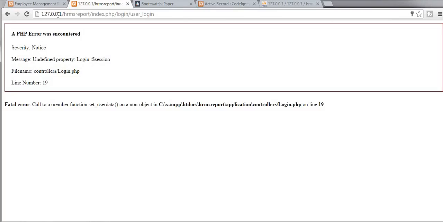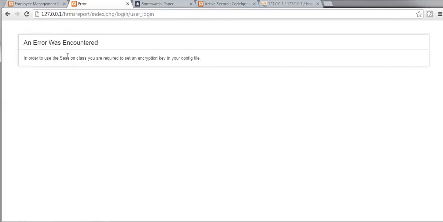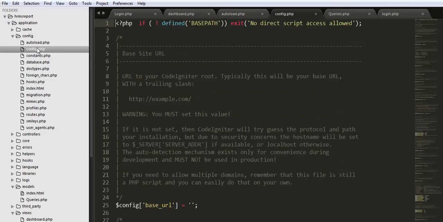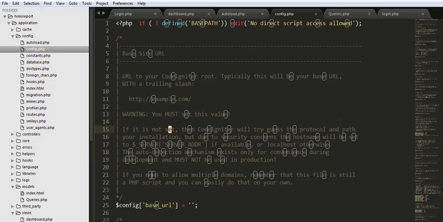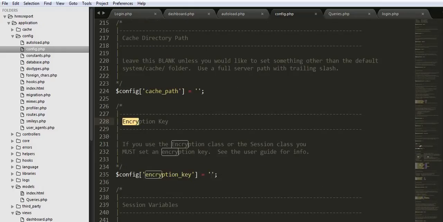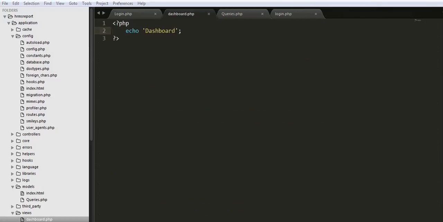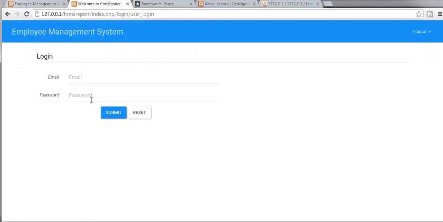Okay, let's see. In order to use the session class, you are required to set an encryption key in your config file. So let us go to our config file and set an encryption key. Define encryption, and here put some value 56. Okay, save it, close this one also.